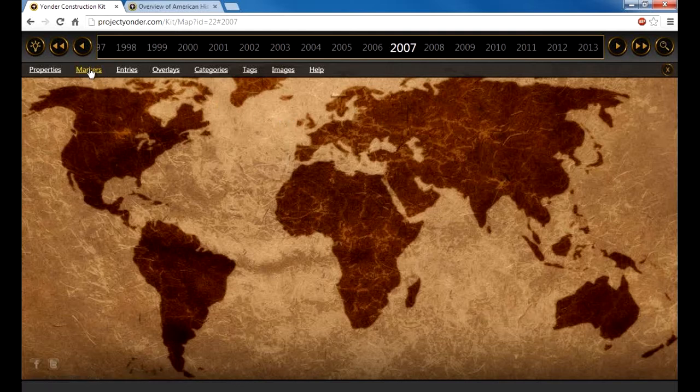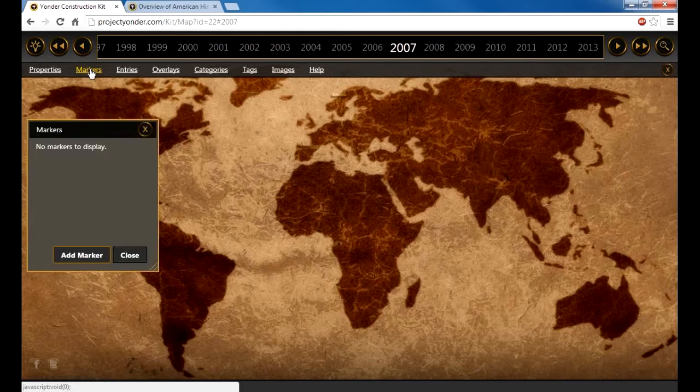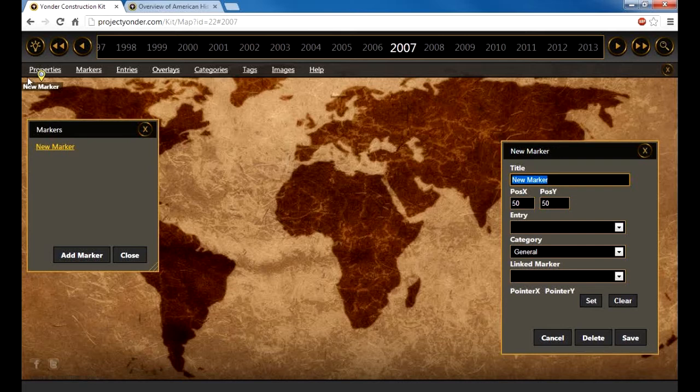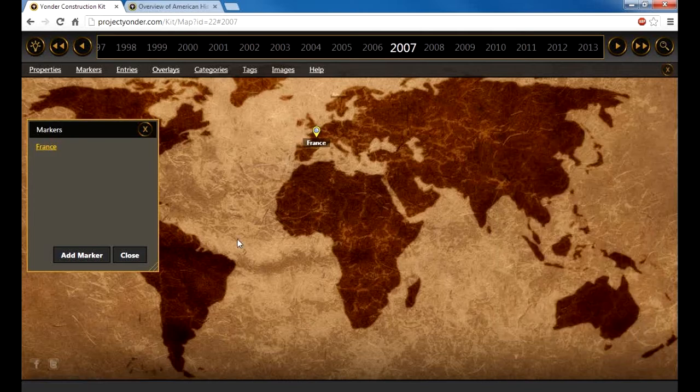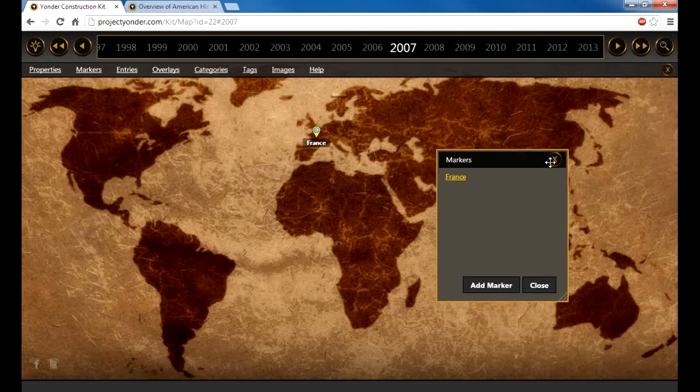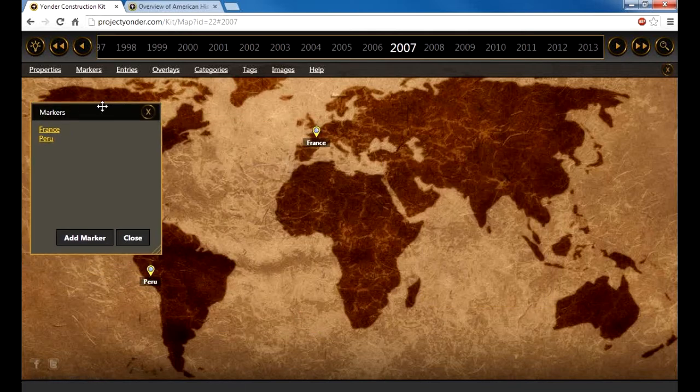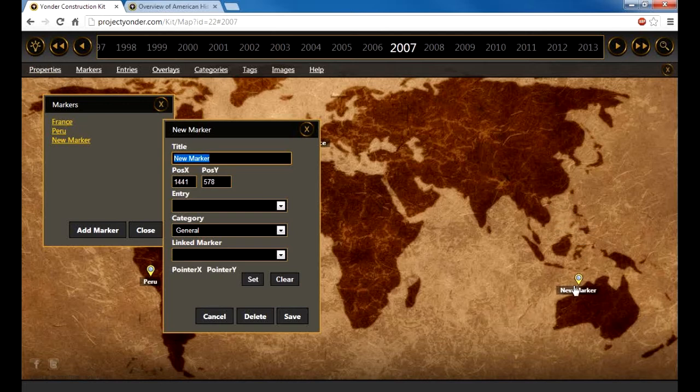So as you might expect, the first step is to start placing markers. So let's do that using the markers menu. We'll just click add marker, and when the new marker appears, let's get this dialog out of the way, we'll drag the new marker to a destination, drop it, give it a title, and save. And we'll repeat the process for all 3 destinations. Here's a marker for Peru. And last but not least, here's one for Australia.